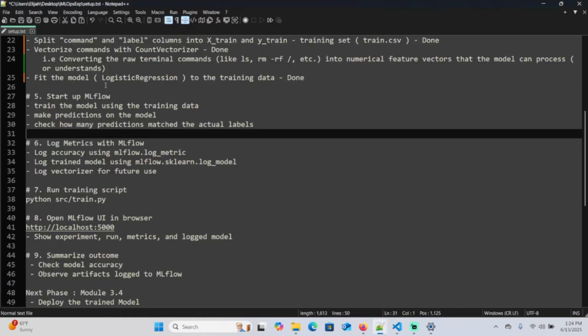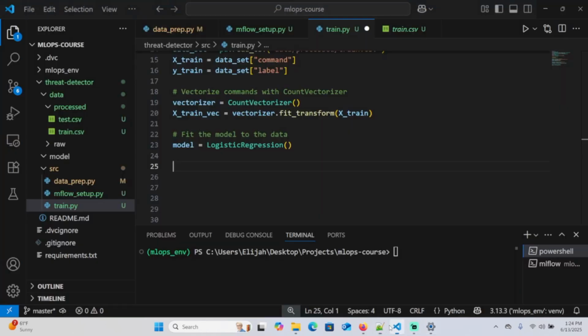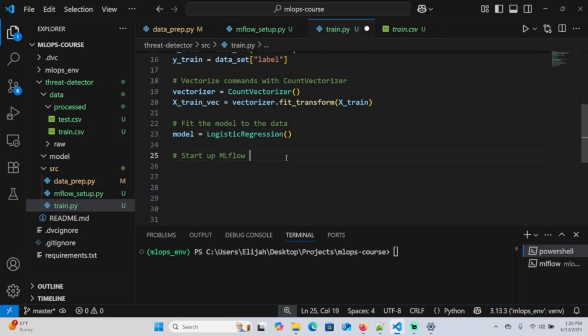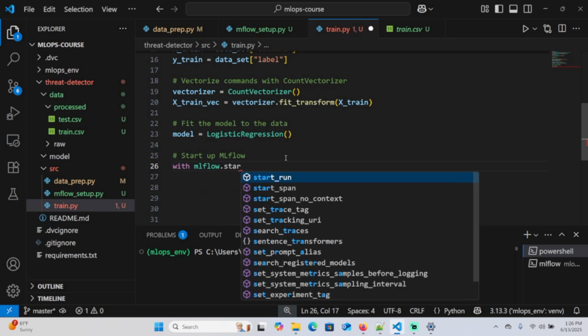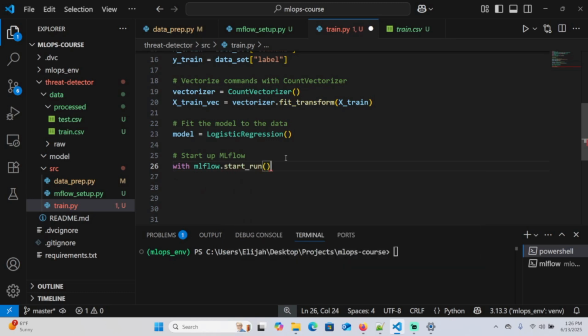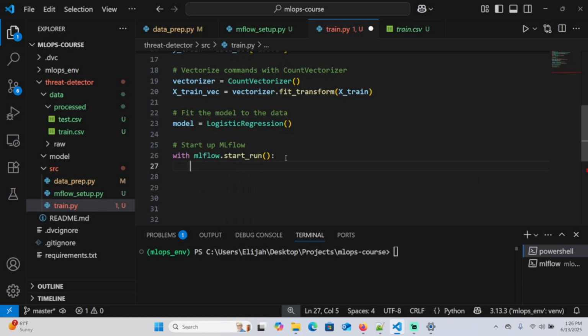Open the setup.txt file. We must start up MLflow. So let's go back and put the comments up in there. Start up MLflow. With MLflow, start run. So this right here will start MLflow. It's going to start up the MLflow instance. We've run the MLflow UI. The MLflow UI command starts up the MLflow UI in the browser.